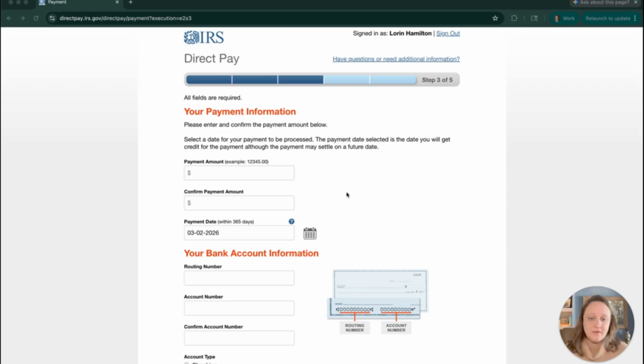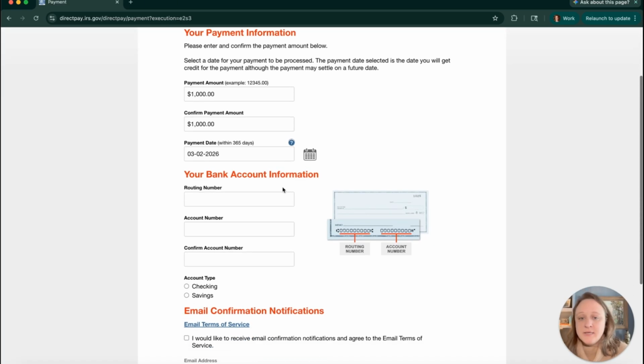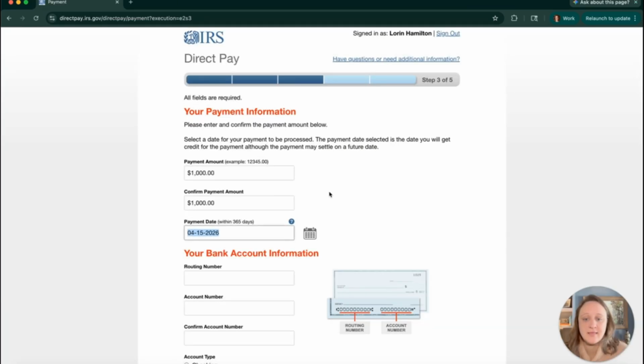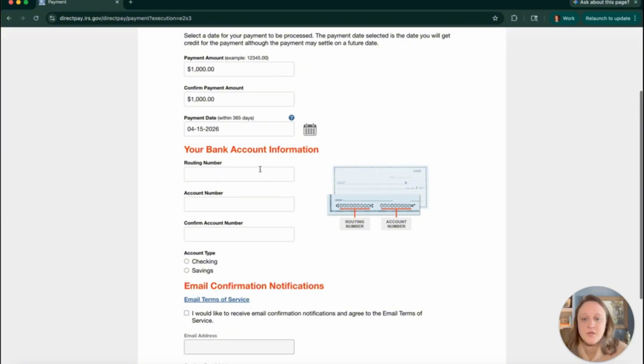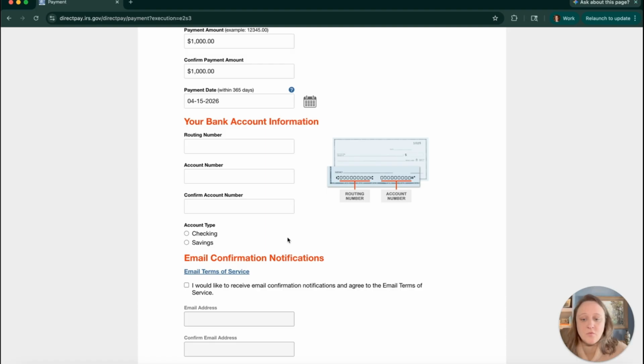enter your payment information. So the payment amount is going to be your estimated tax amount. So whatever you have determined that amount to be, for the sake of this video, I'm just going to use $1,000. And you'll need to confirm that. You can pick a payment date. So if you didn't necessarily want to make the payment today, but you wanted it to be on April 15th, you can select that date. Then you will put in your routing and account information from the bank account that you want to use.